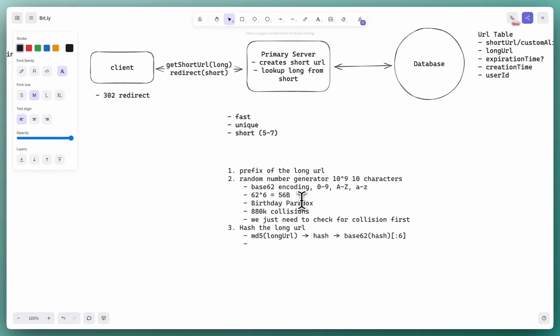There's 56 billion possible combinations. The chance of collision is exactly the same. So same as above. Again, this would totally work. It would work exactly the same. We just need to make sure that we check the database first. Can we avoid checking the database is the question. The answer is yes. Is it a better approach? The answer is maybe yes.